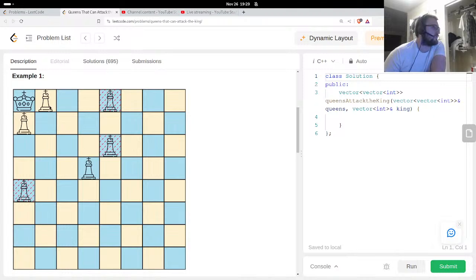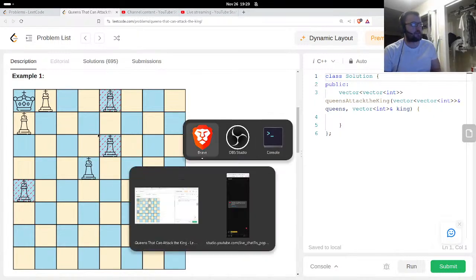Yeah. I mean, the easiest thing to do is just go in each direction from the starting point of the king. Down, up, left, right, and then the diagonals: right and up, right and down, left and down, left and up.